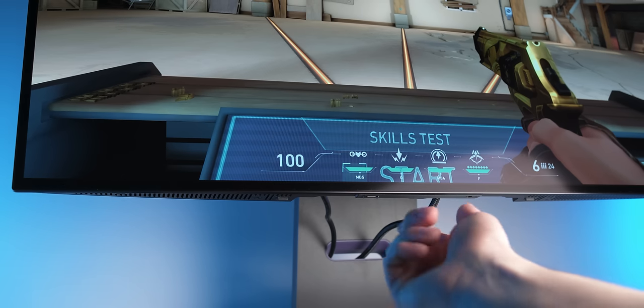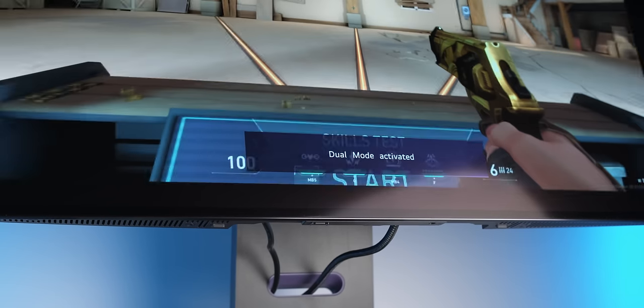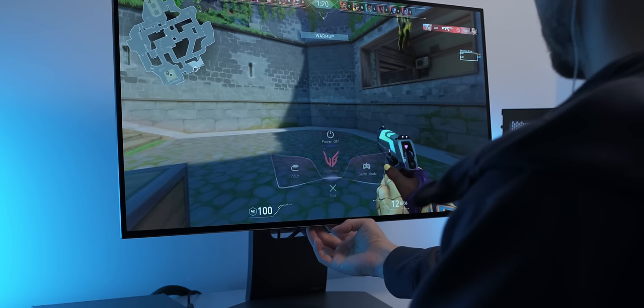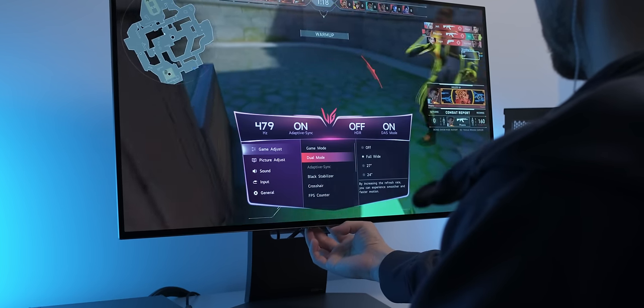Okay, watch this. When pressing this button right here, this monitor switches modes from the regular 4K 240Hz mode into a 1080p mode with double the refresh rate. And now it clocks at 480Hz.